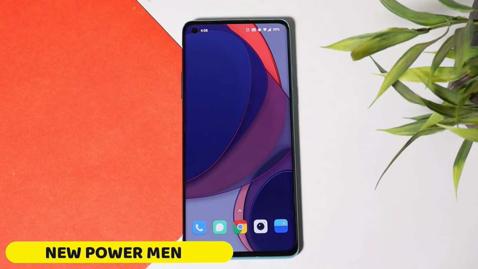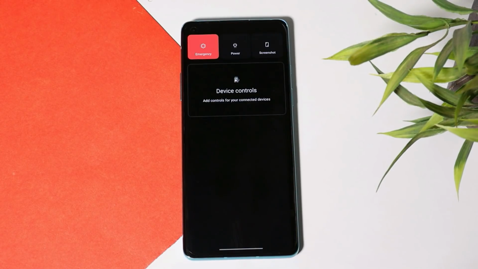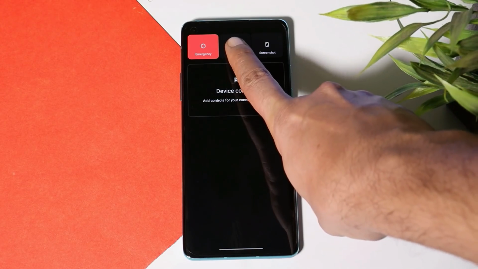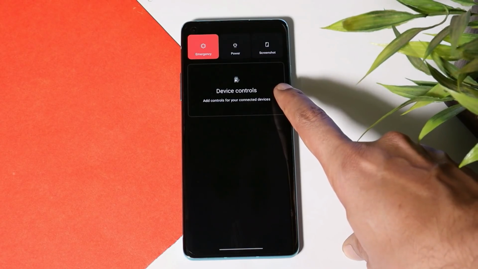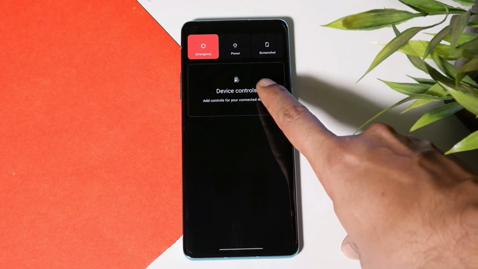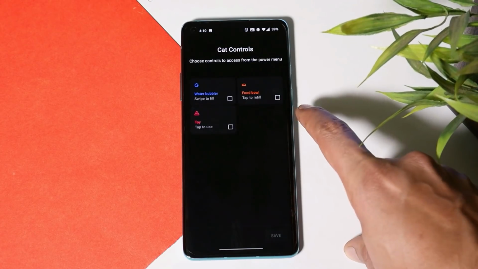And now talking about the last change, which is done with the power menu, which is exactly the same as what comes on Android 11 for Pixel devices, where we get the power options, screenshot, and another cool option from where you can control all your smart devices.